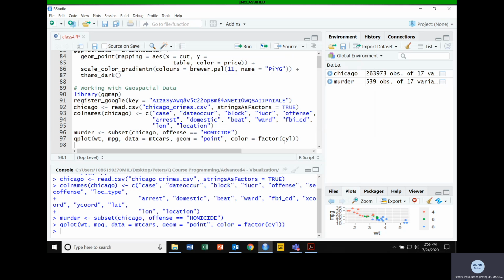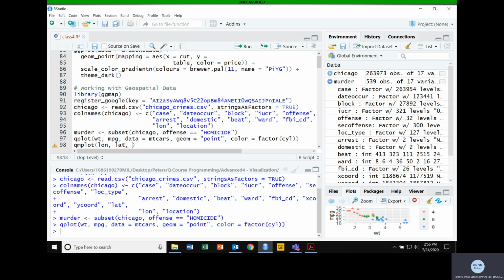So there's something very similar in ggmap, and that is the qmplot, so quick map plot. So if we go qmplot, we need to give it an x and a y. So like I said before, x is going to be your longitude, so we'll do lon. y is going to be the latitude, and these are from the column names off of the murder data frame. So the data itself is going to be the murder object.